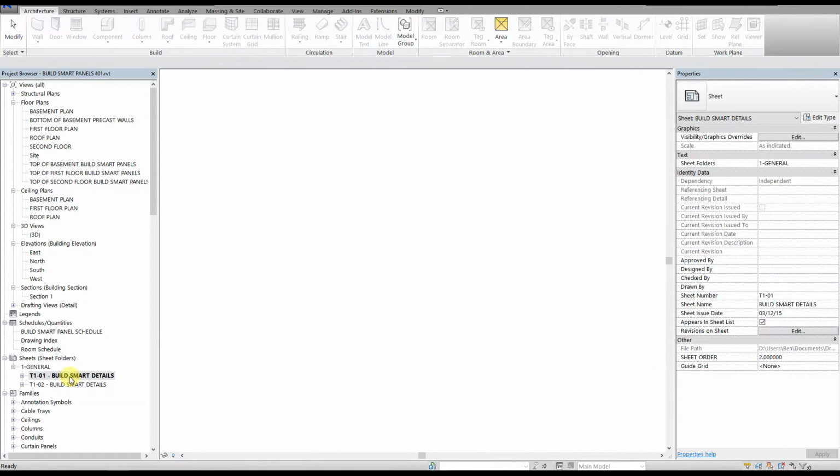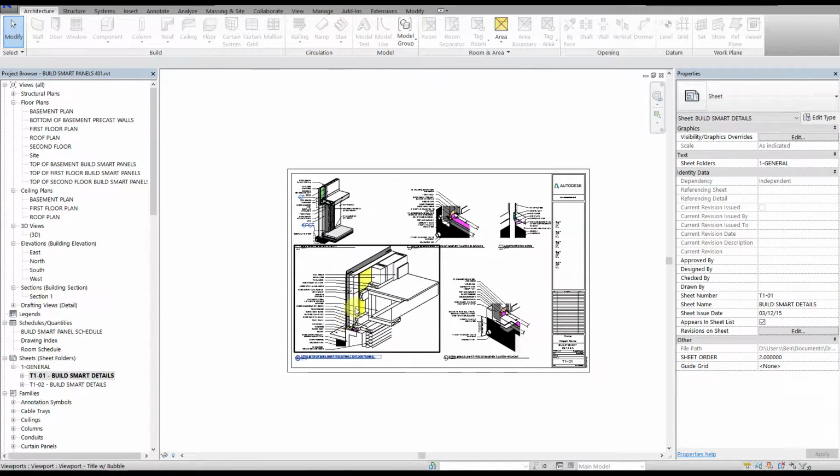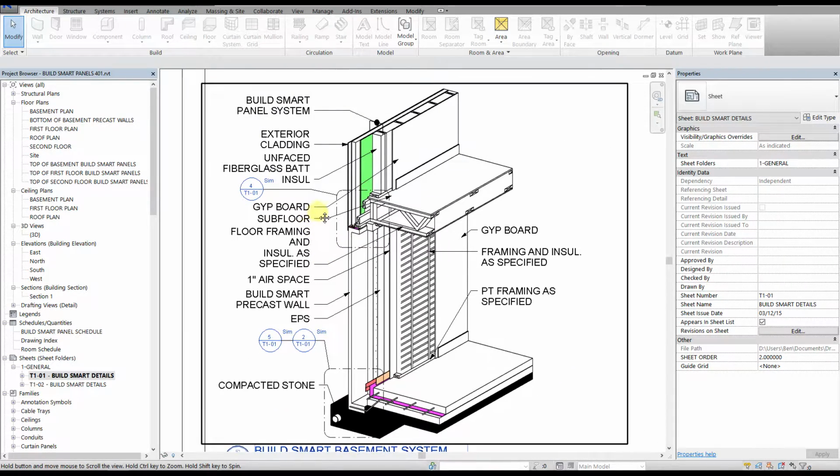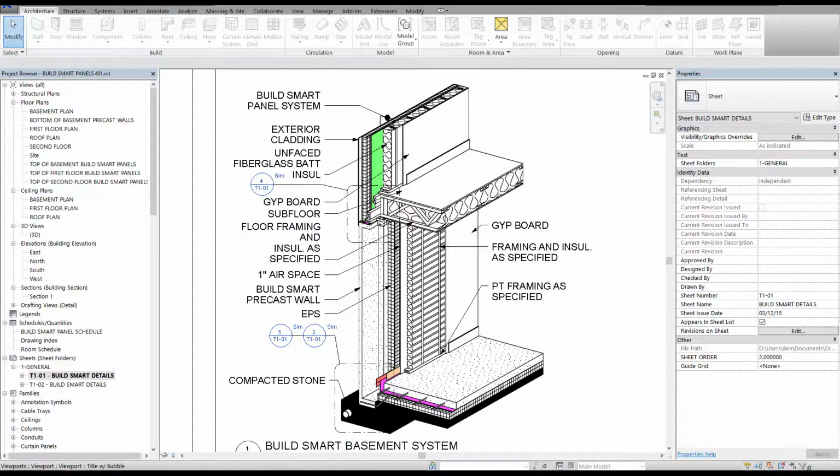All the details that we will show you today are drafting views, and most of the elements are pinned. We will point out the unpinned elements that you are suggested to edit to match your project. There are 5 details on this sheet, and let's start at the beginning with detail 1, the BuildSMART basement system.